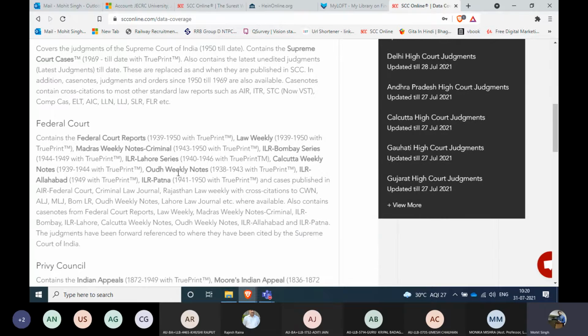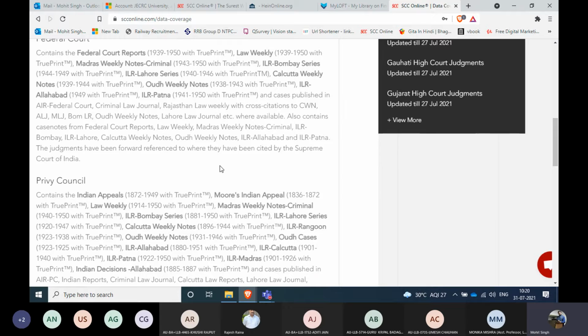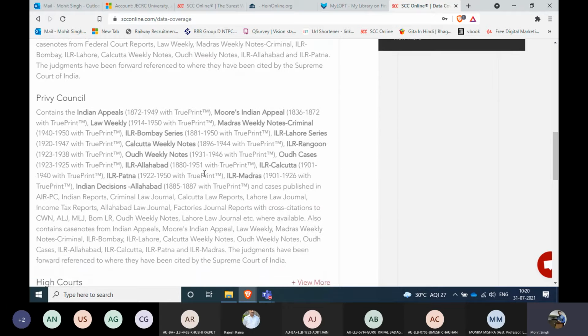Apart from that, we have the federal court judgments, which contain the federal court reports from 1939 to 1950 with true printout, Law Weekly, ILR series, ILR Allahabad, ILR Patna, and many other series contained under the federal court category. When we scroll down, we have the Privy Council category, in which we contain the Indian Appeals, Moo's Indian Appeal, Law Weekly, ILR series, Weekly Notes, and many other series which are there in the Privy Council.